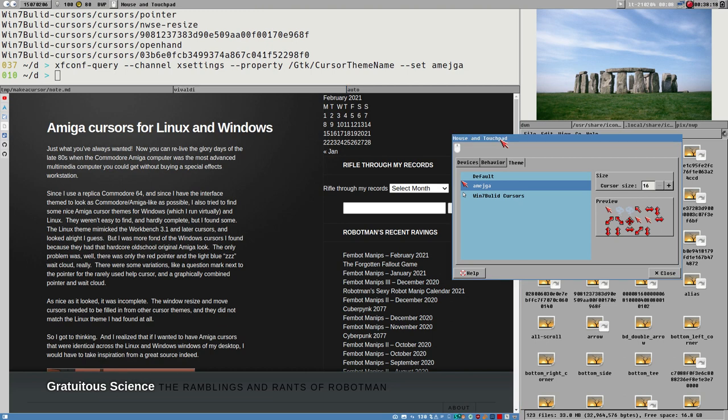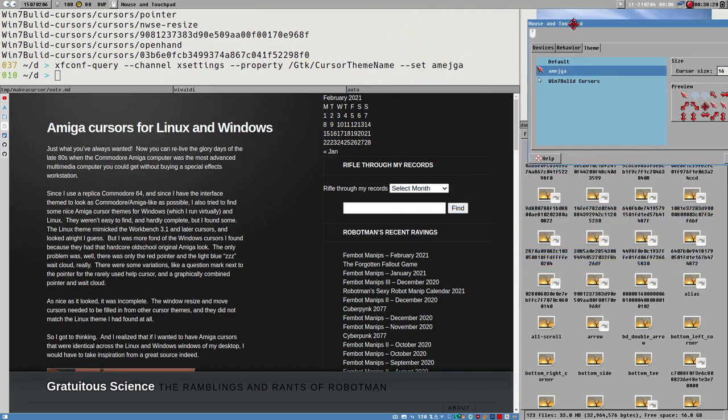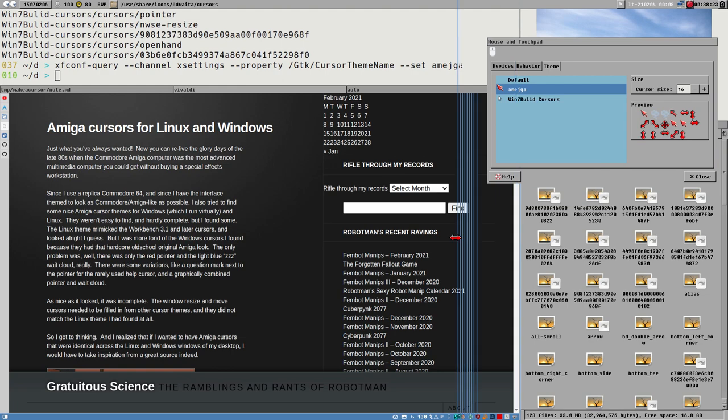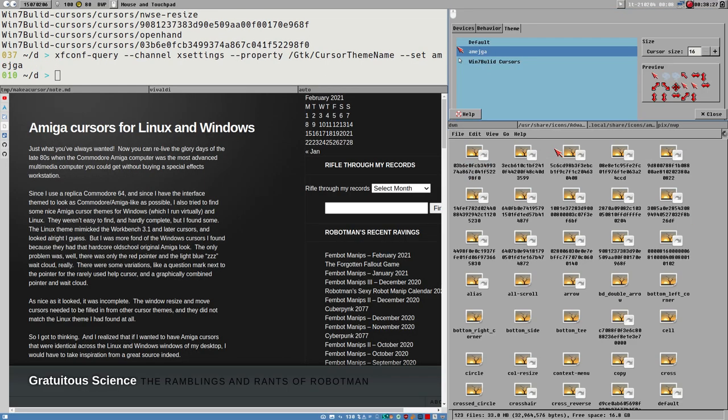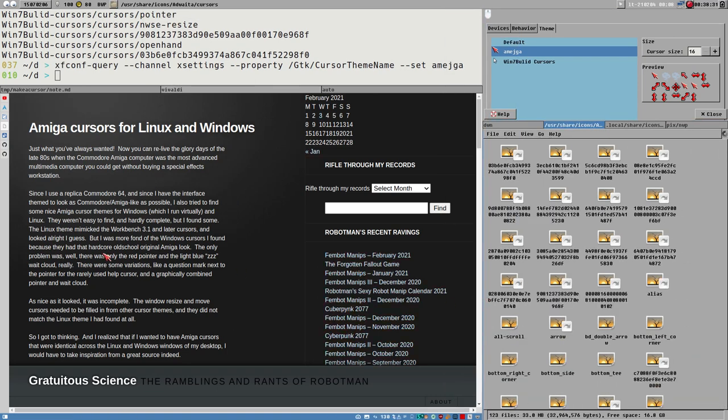Just a quick note about this blog here. Maybe we can put this guy here, right? Let's do this. Or maybe even do this. We are using a tiling window manager, so why not take advantage? There. Okay, Amiga cursors for Linux and Windows. Hey, great.